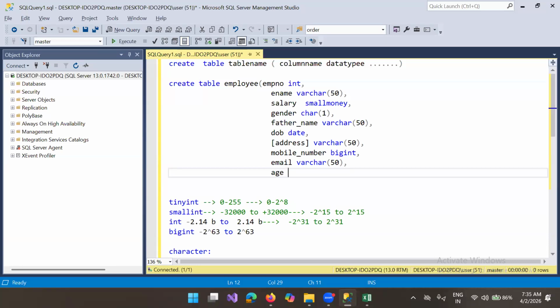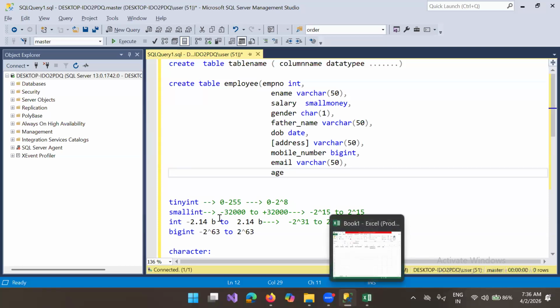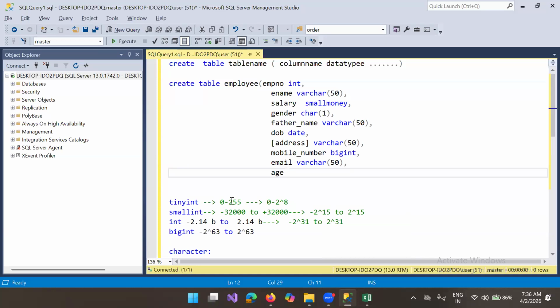Now, in these data types, the maximum age a human being will live is like 100 years, 120 years at most, right? If it is a maximum of 120 years, that is in the range of 0 to 255. Yes. So then which one do I need to prefer to use? Tinyint.